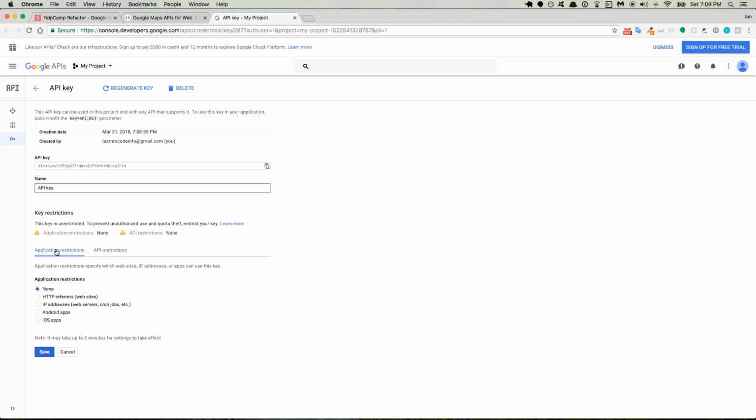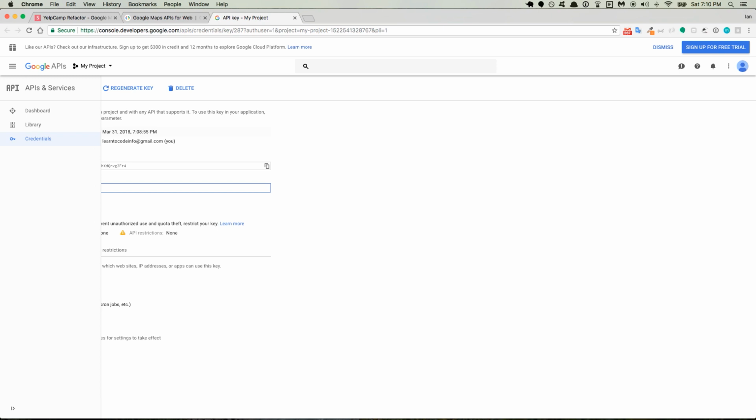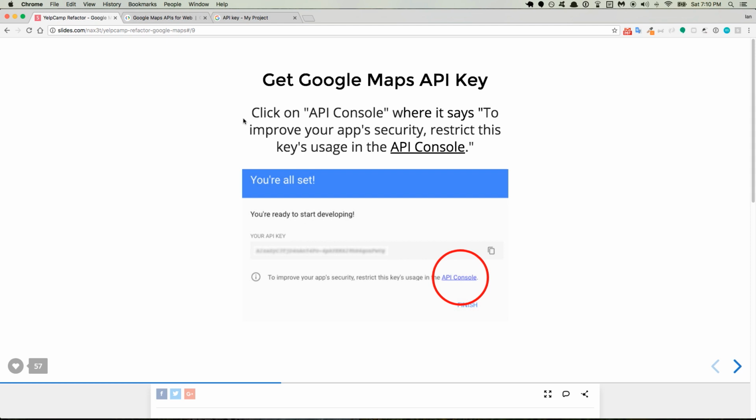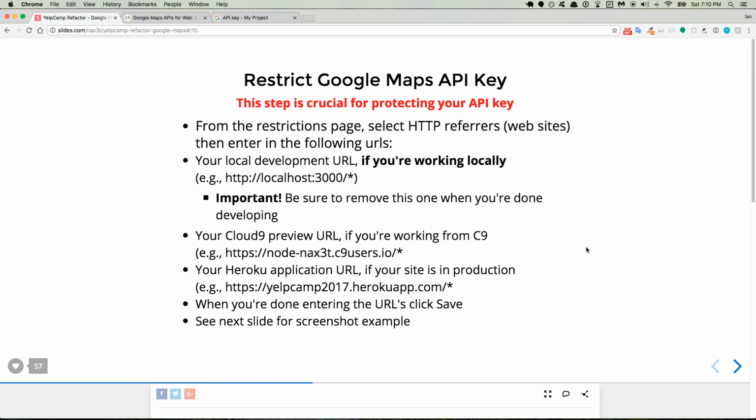Okay, now that this is loaded, if you want you can name it YelpCamp. There we go, YelpCamp under the name. And then back in the slides, here's the part where we want to restrict Google Maps API keys. This step is crucial for protecting your API key.